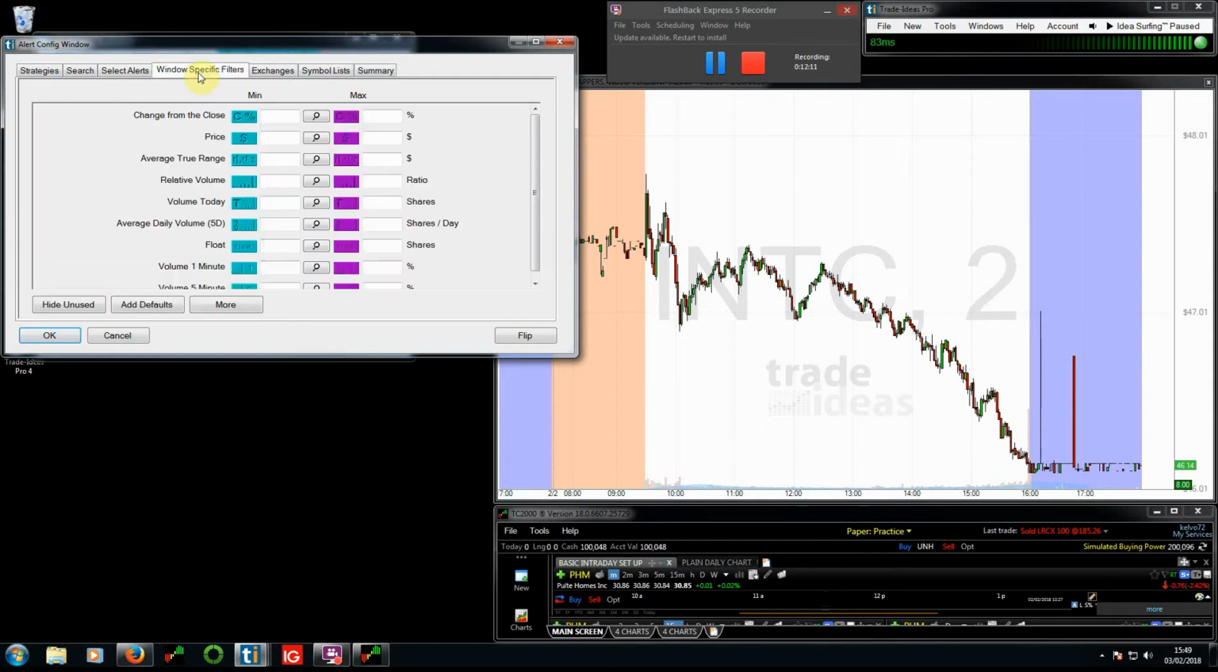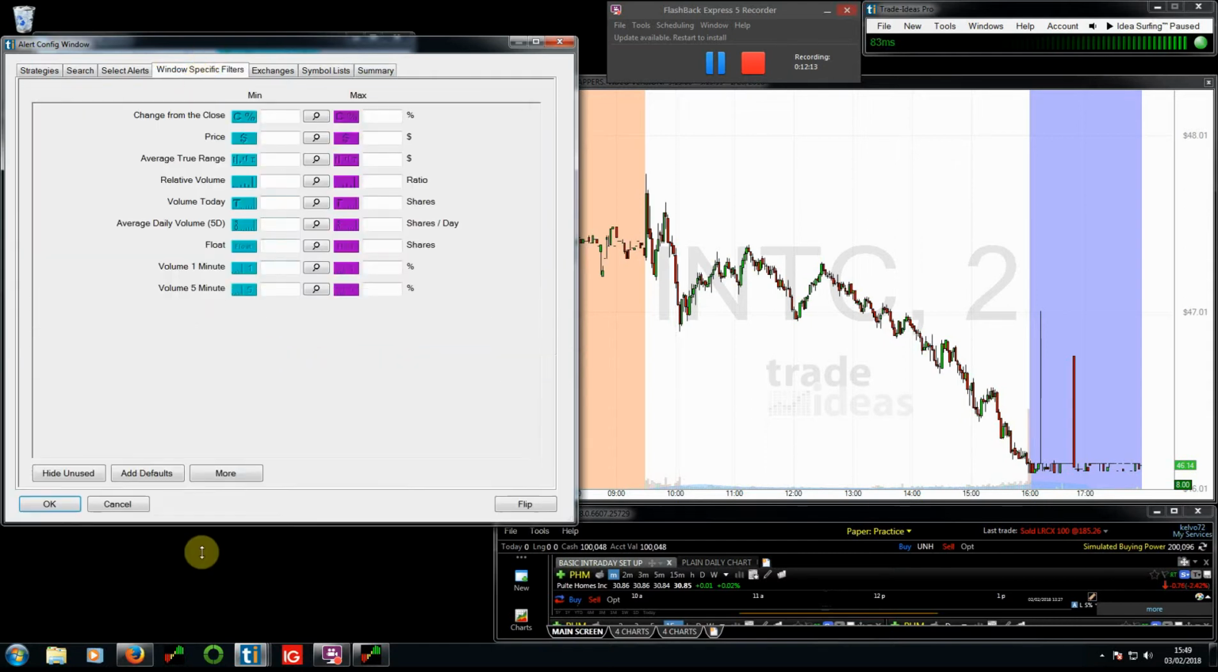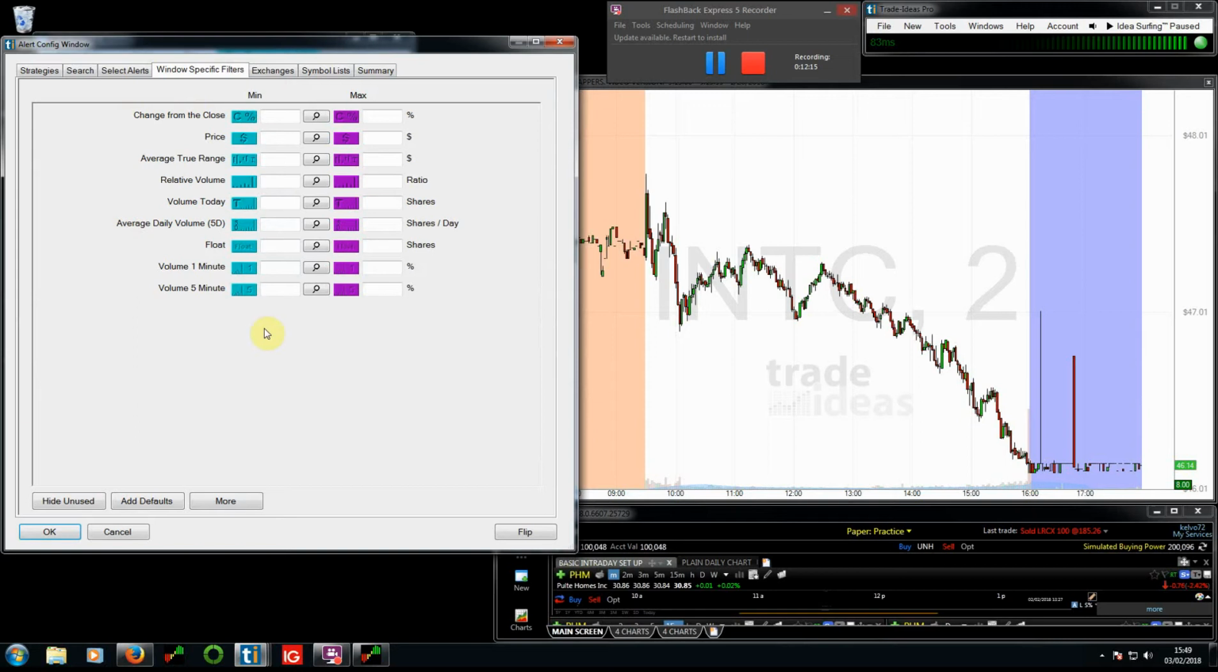Window specific filters. Now the filters will automatically give you the same set of filters as we've just used in the previous scan, so no need to go looking through them again, which makes life nice and easy. So once again, we're going to go price 0.5, maximum price.